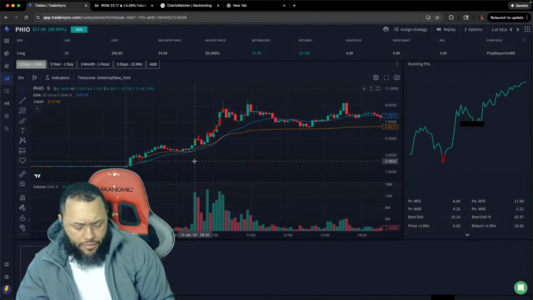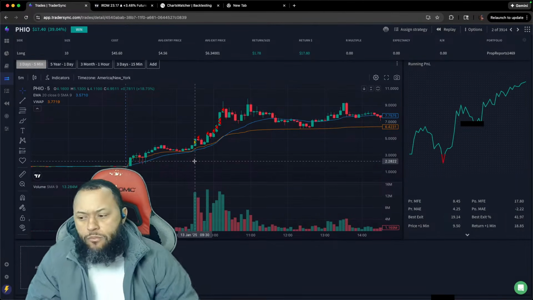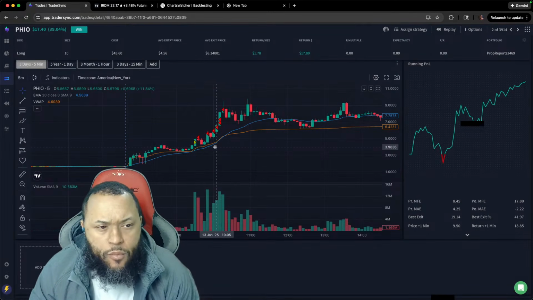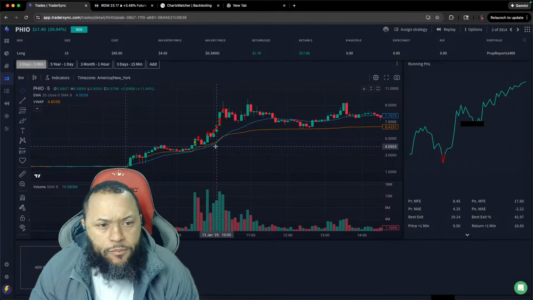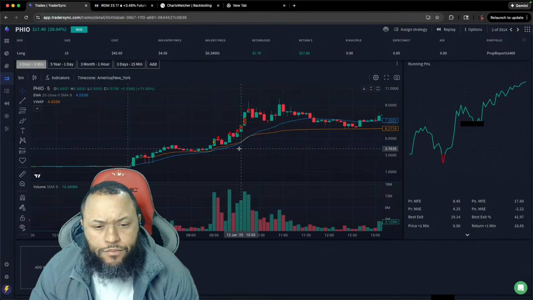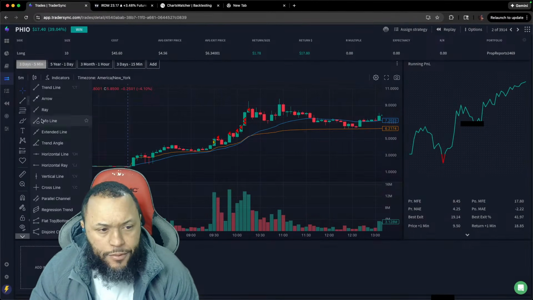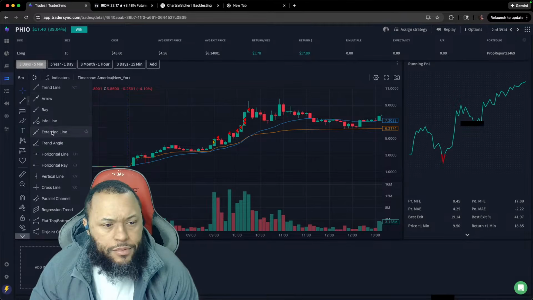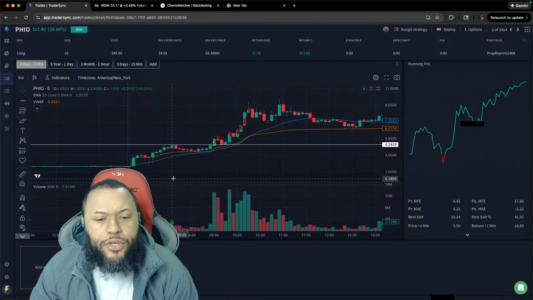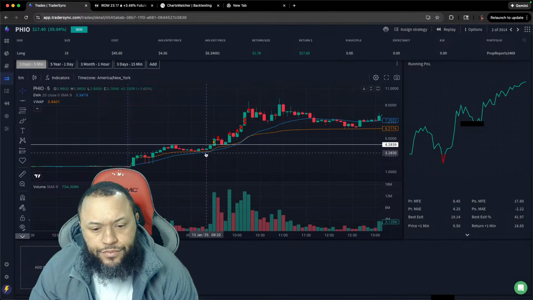What a nice chart, man. Got pre-market high right there. Beautiful. Strong open. Two candle pull back to pre-market high, and then boom.